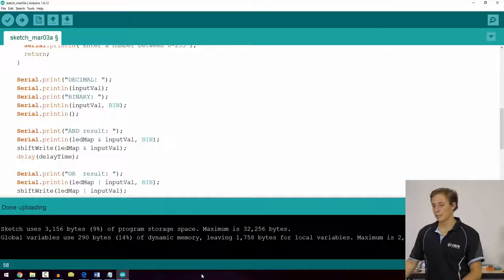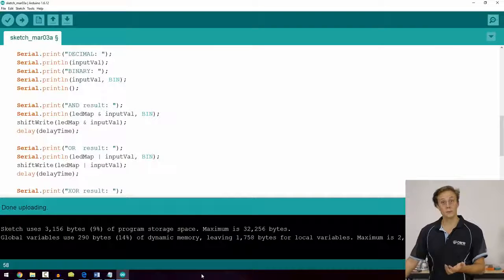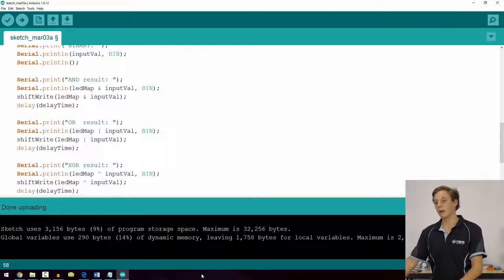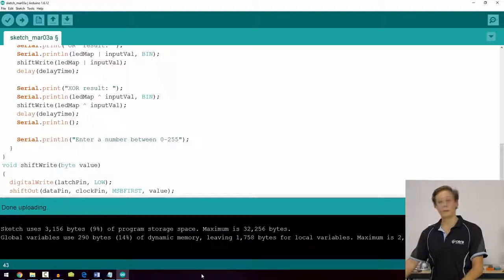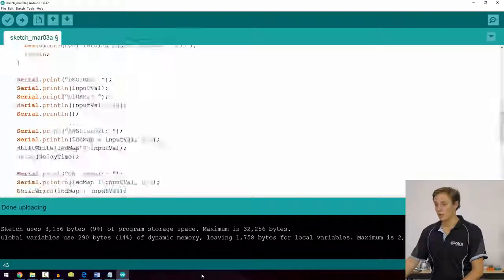So we pass it LED map being ANDed with input val, and we wait for 3 seconds for us to have a look at it, and then we do the same thing but with OR and XOR, and we use the pipe or vertical bar and the up arrow symbol there to perform those different functions and pass it on to shiftRight, and at the end we rinse and repeat that loop. So let's take a look.